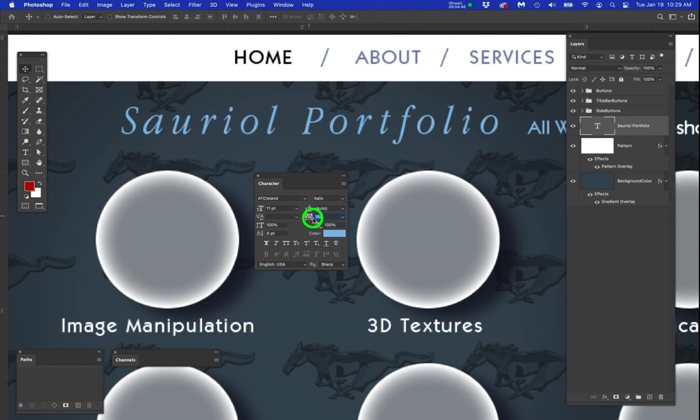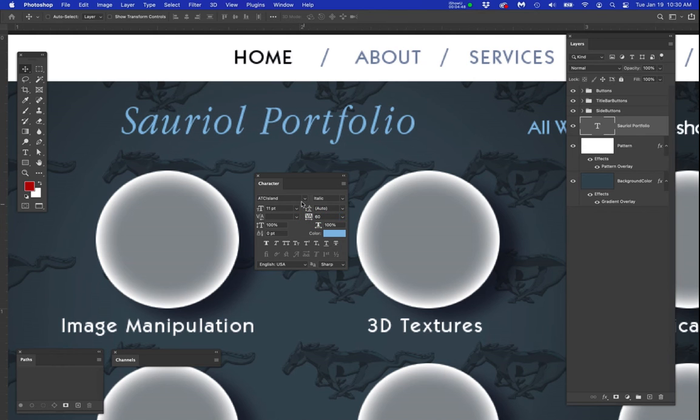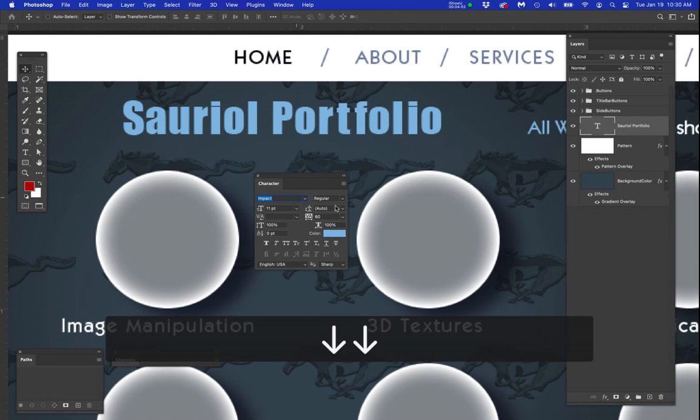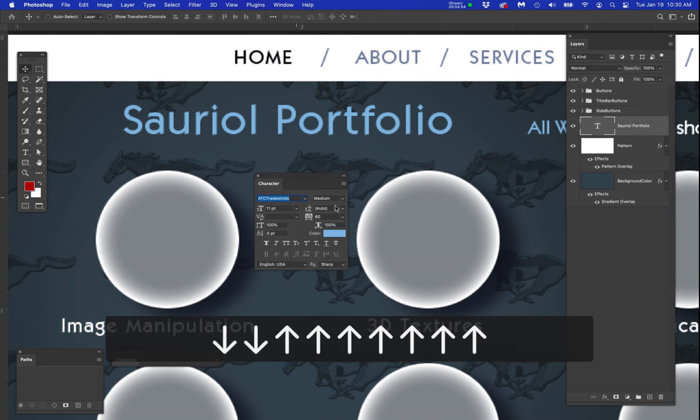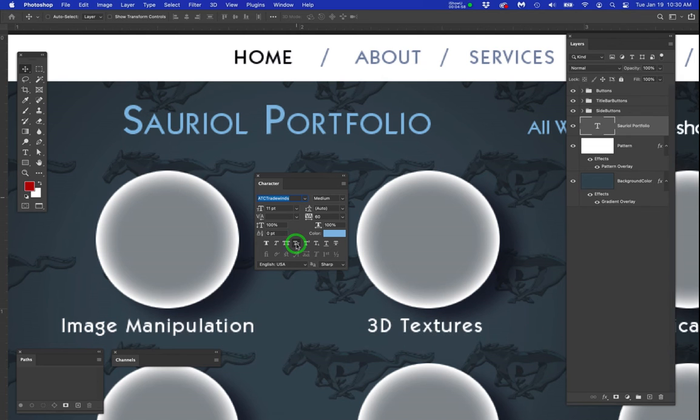So I'm going to just not save this, and I'm going to put this back on ATC Tradewinds by just dragging across and going back down to ATC Tradewinds. So there it is right there. And I'll click the faux style so I have my caps back, okay? And I just won't save it.